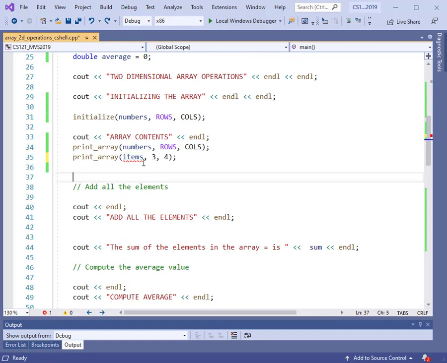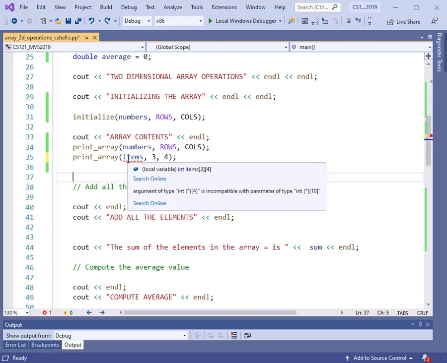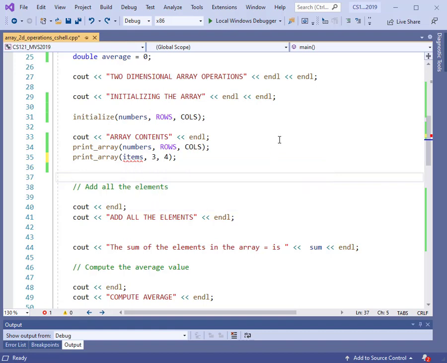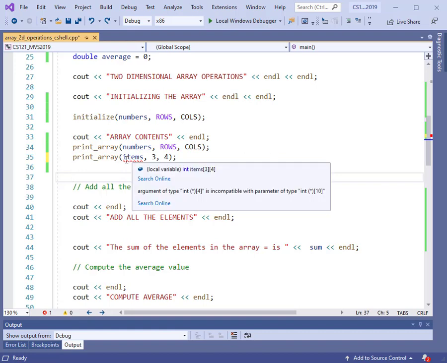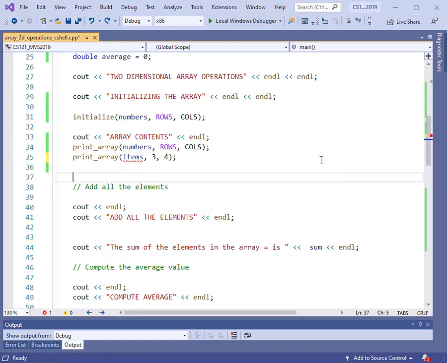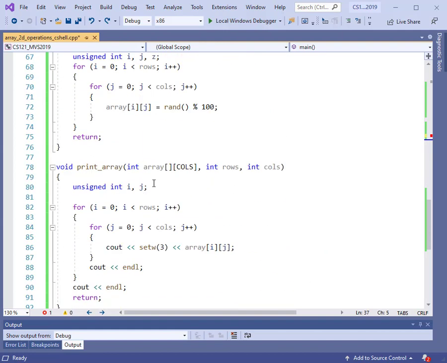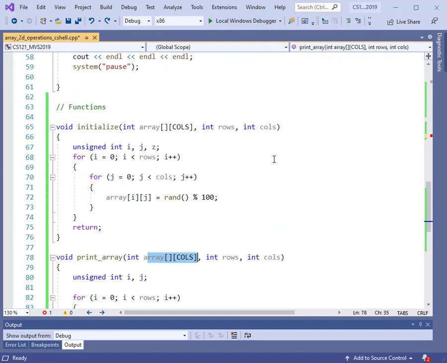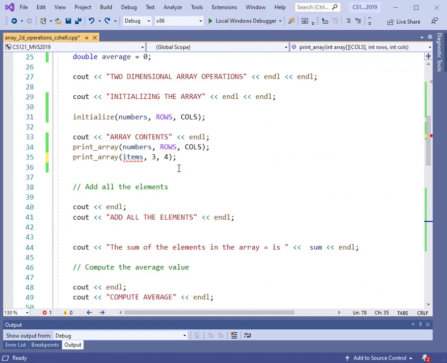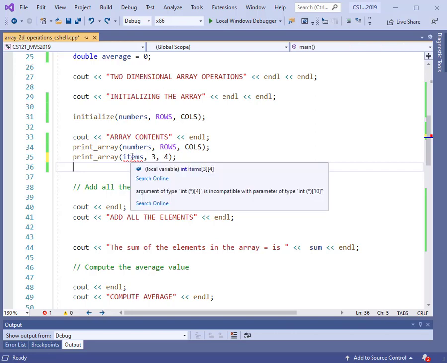Now, when I try to call that, I get an error. So in Visual Studio, I've got the red squiggly line under here. So that means there's an error. So why can't I call print array? Print array is going to accept an integer array. That's fine, isn't it? With rows and columns. But I get an error. So if I hover over the error, then it gives me some information.